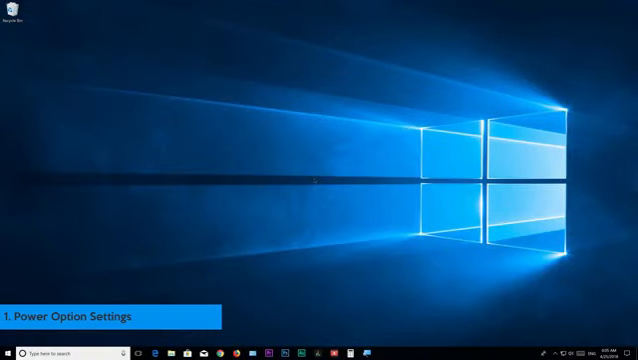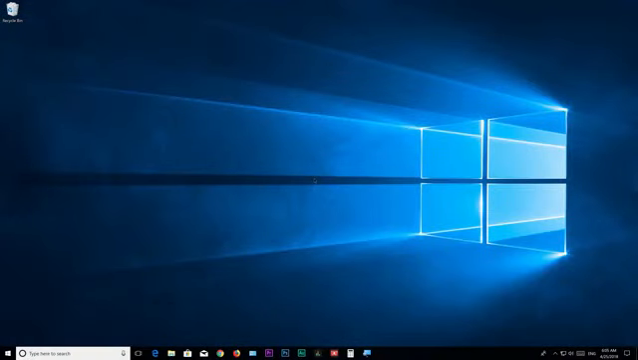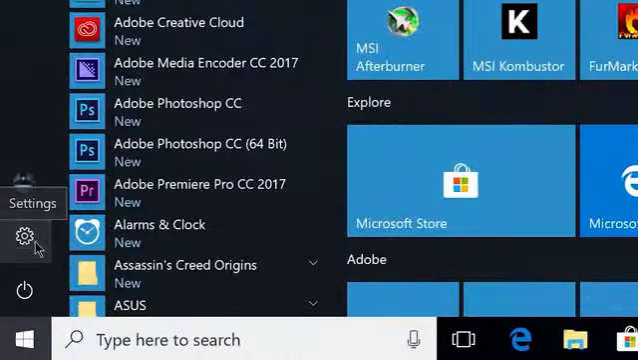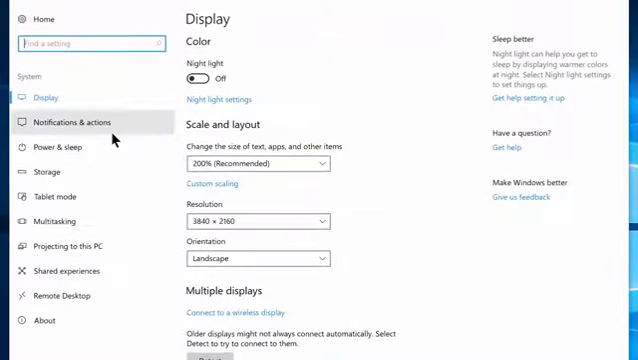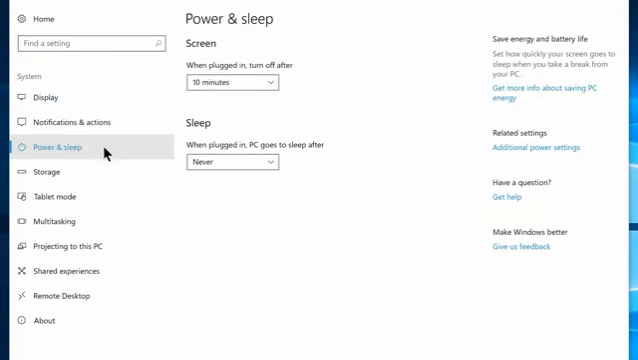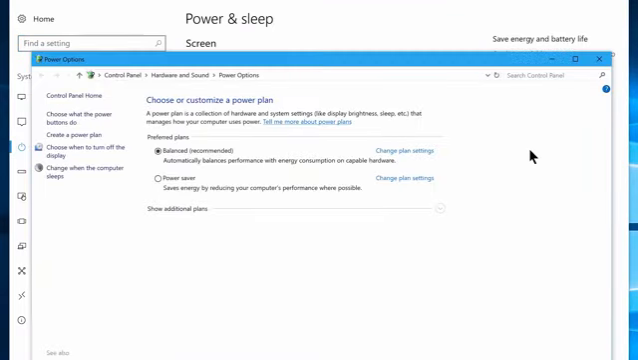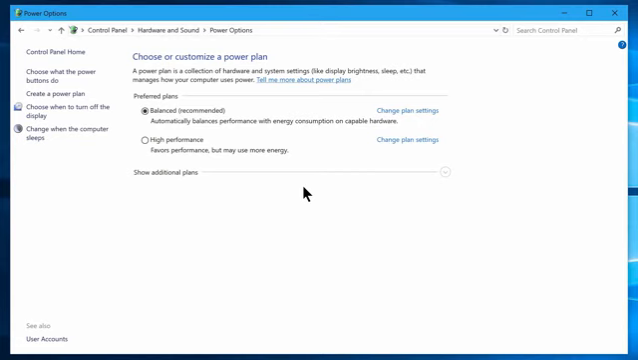Power option settings. In this step, we're going to show an important thing to boost your system performance using the Control Panel power option settings. So let's go to Start and click on this gear icon and you will see the Windows settings. Now navigate to System settings and open the Power and sleep tab. Then click on Additional power settings, which will launch the Control Panel power options window.